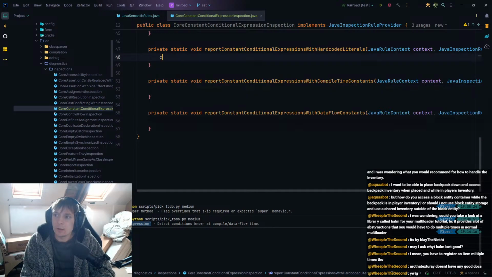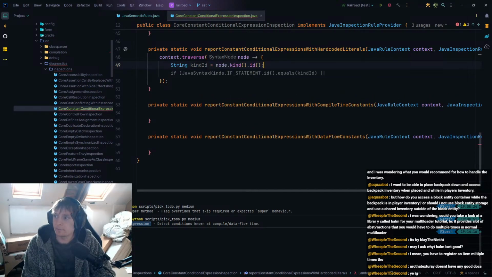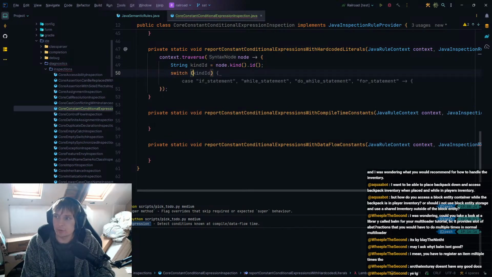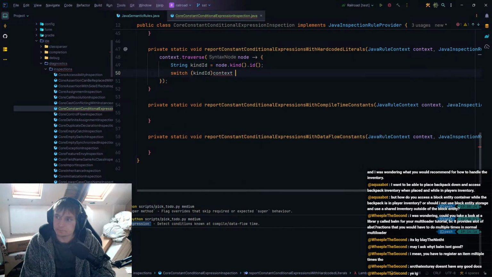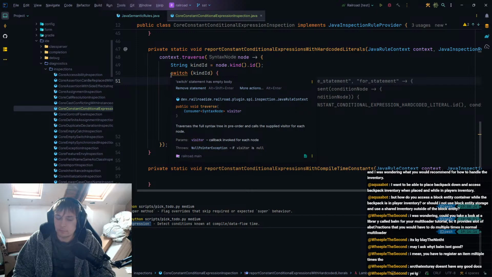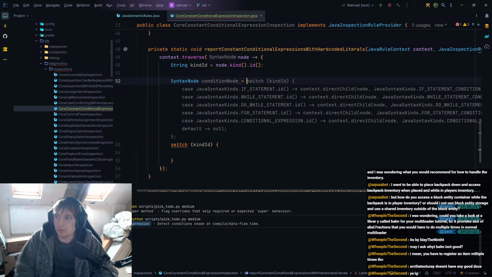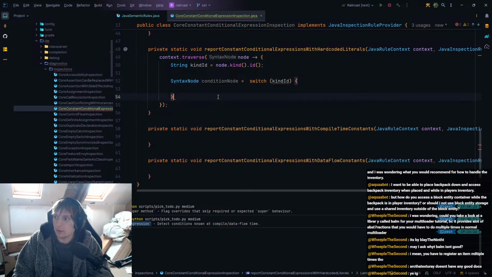So let's just do it the old-fashioned way, I suppose. We'll just traverse the context, and then we'll have a switch statement or something, right? So we'll do string kind. My god, I can't type. Kind ID, and then we'll just switch on kind ID, and then what we'll do, let's try and get that condition node. Actually, let's do syntax node condition node, and we'll set that equal to the switch. Yeah, Codex, or Copilot, is trying to do that.